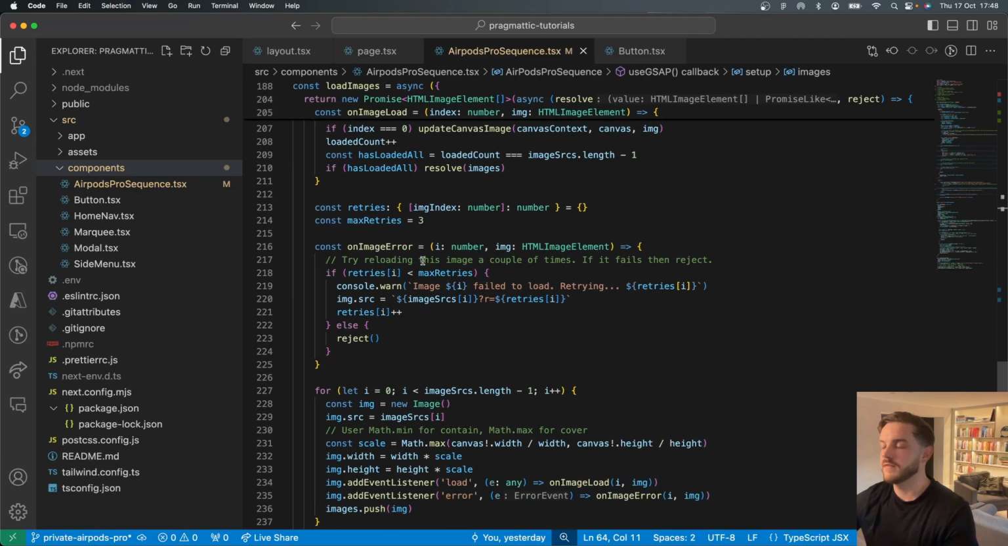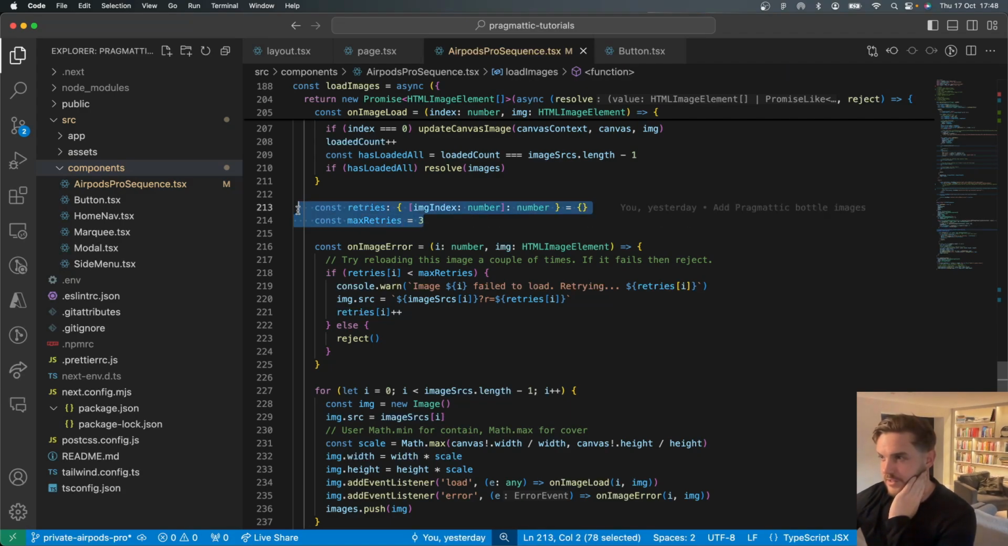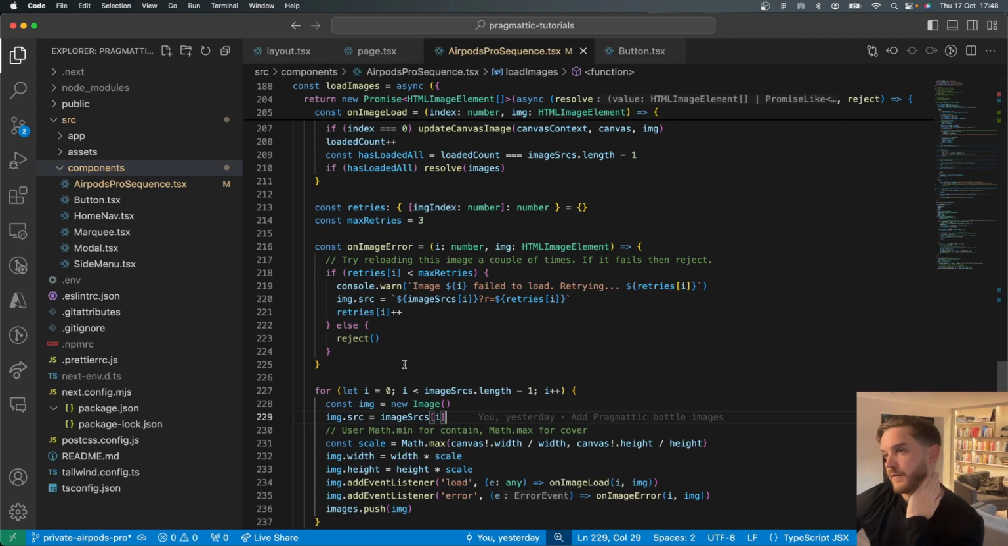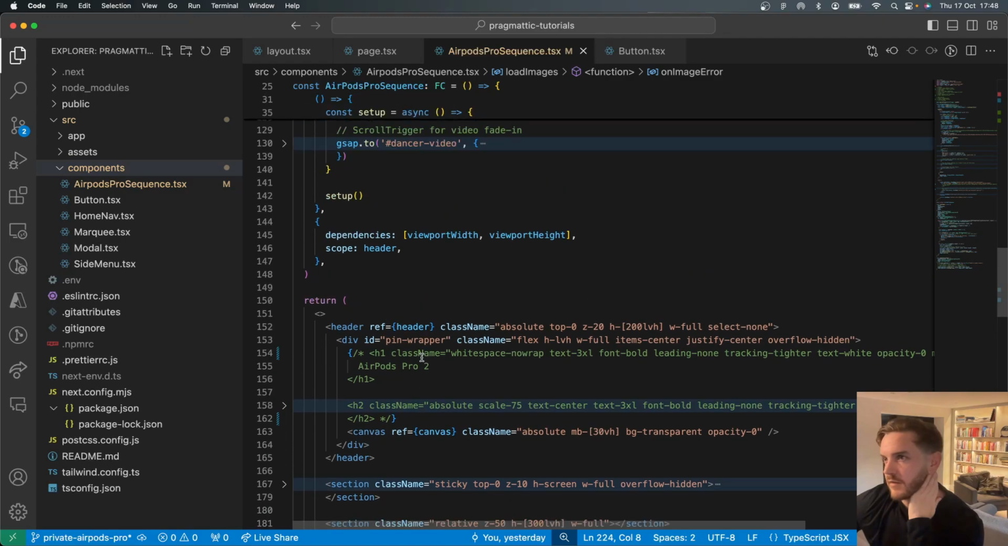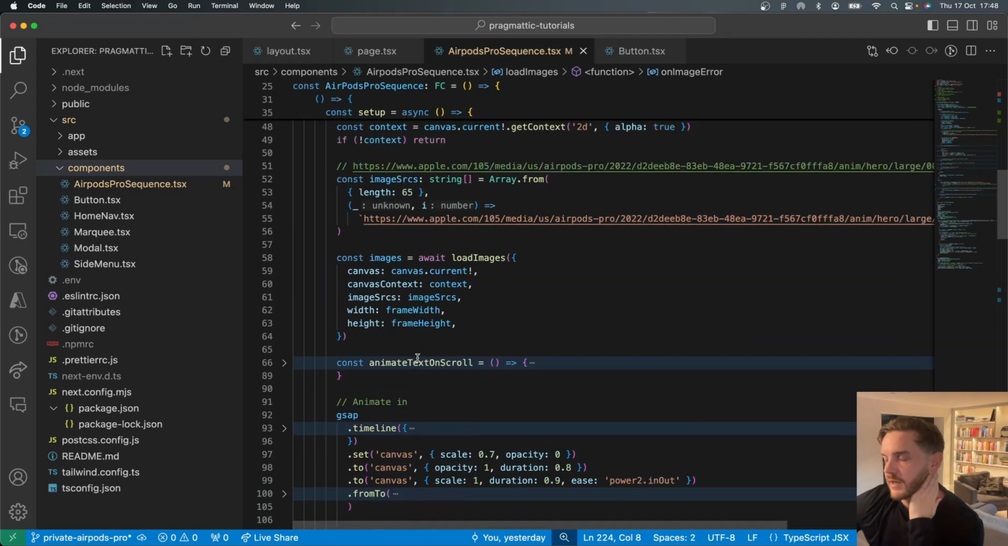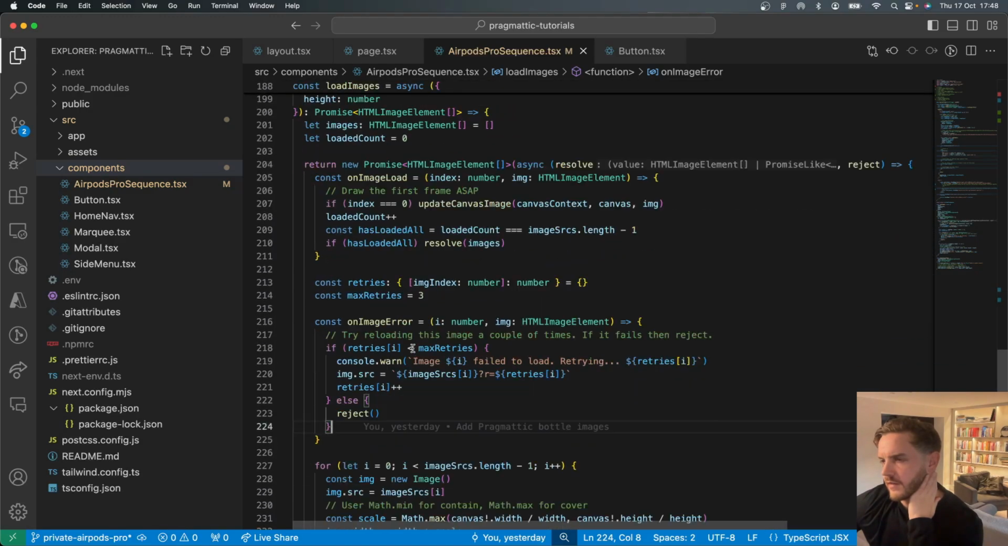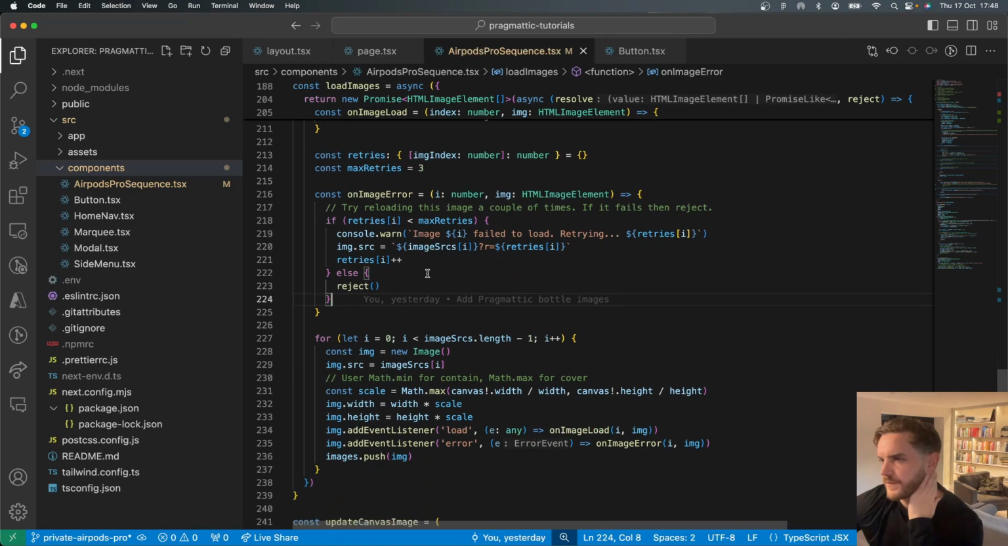If there's an image error, then we are retrying up to 3 times and rejecting if it fails more than that. So if there was an issue here, then it would make sense to perhaps just display a static image, but I haven't set that up in this example.